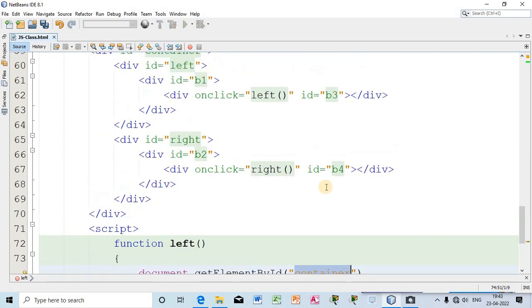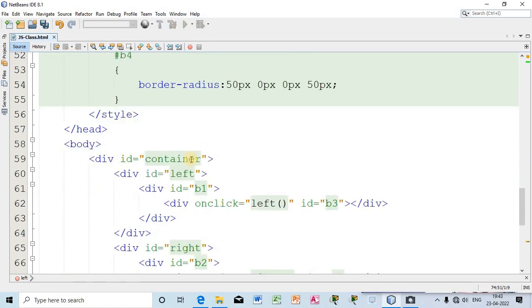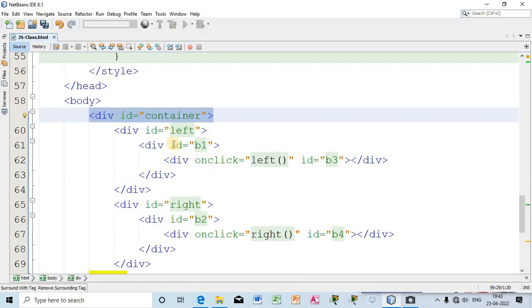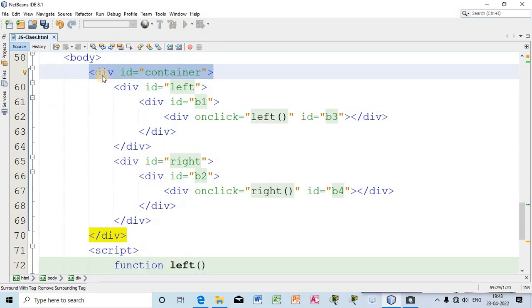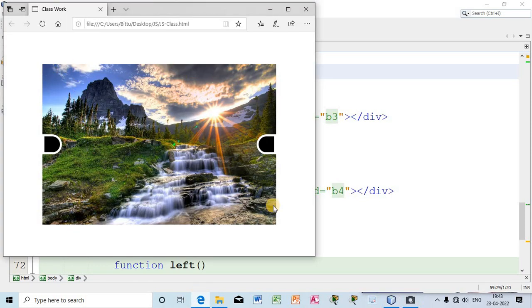This container is nothing but the ID of the main div. Just see, this is the main div, right? This div will be recognized by the ID container. That means this main div is where I have applied the background picture.